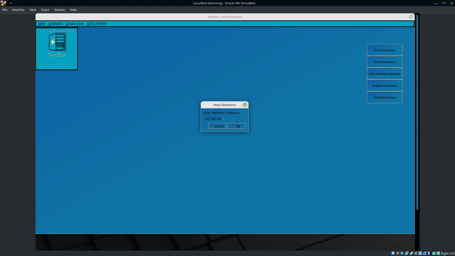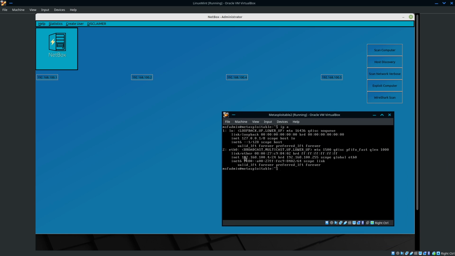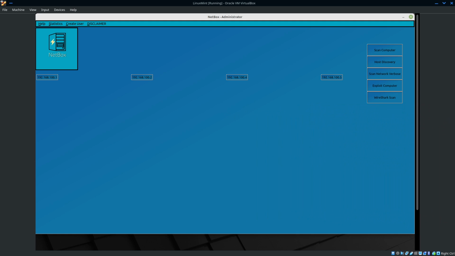And for our presentations, we have a Metasploitable 2 computer on our network, which has a .4 IP address, so 192.168.100.4/24. So let's actually scan that computer. We can scan the computer for any vulnerabilities.